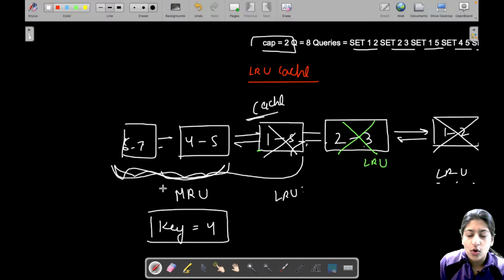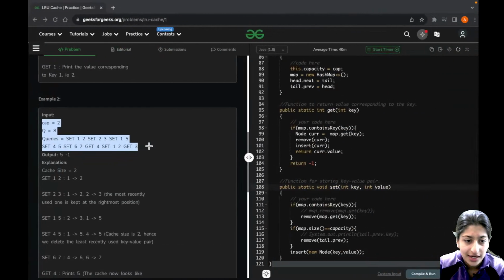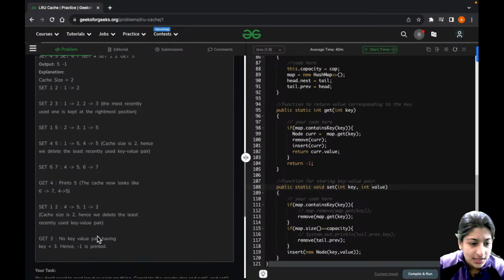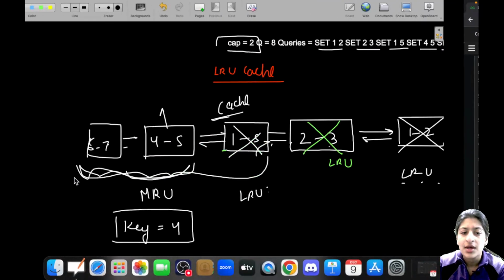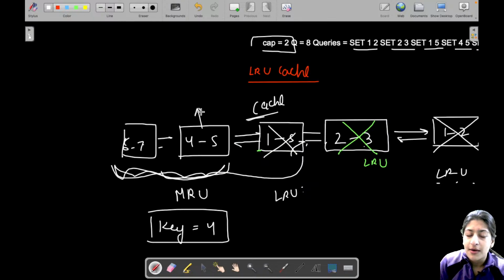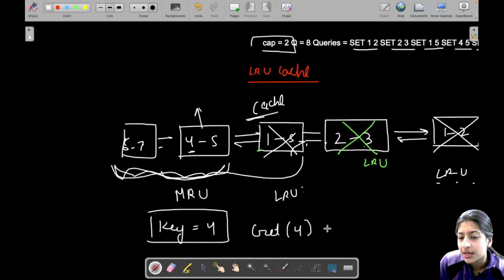Got it? So do I have, in these elements, a pair having key as 4? Yes, I have. So I have to return the value. Okay, let me just check it. So when you are asked for this, whenever you are calling your get function, it prints 5. That means you are printing the value of that pair. So my cache contains 4, so my get 4 should be returning me 5. Okay, so I'll get 5 from here.